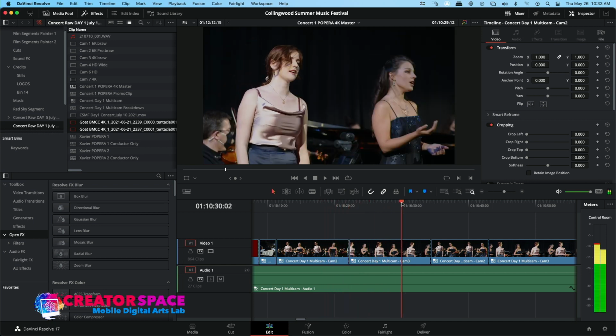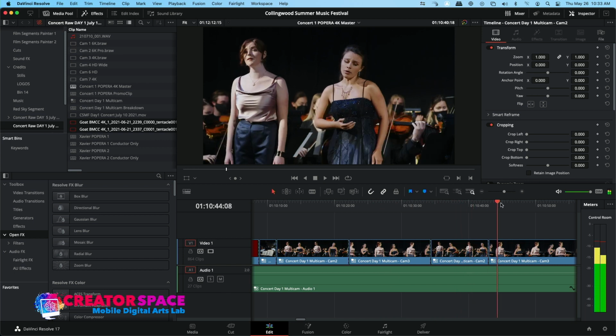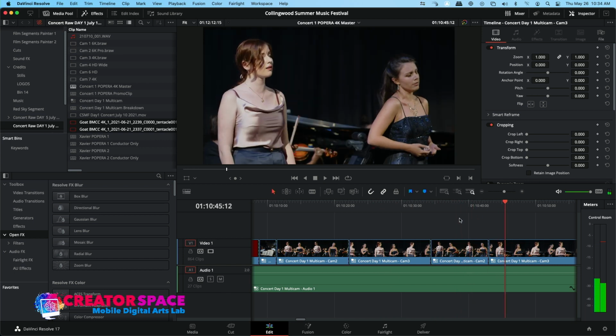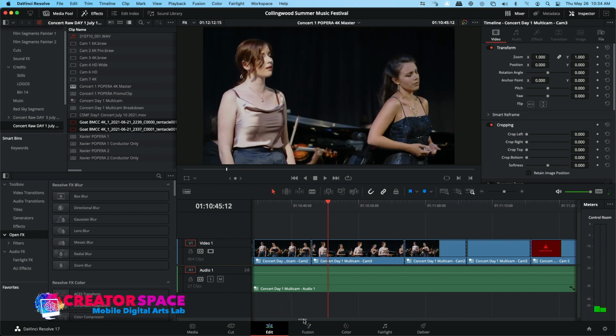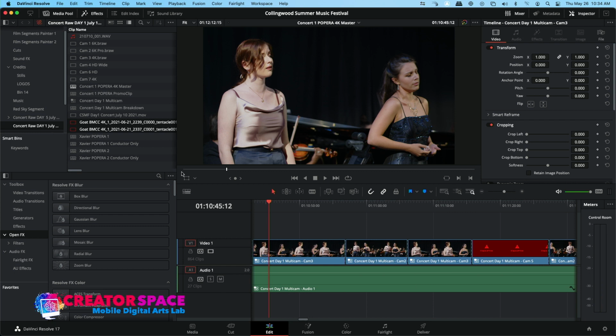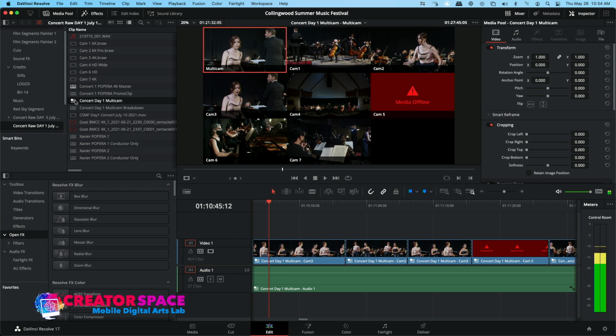It goes to this angle, goes to that angle, back to the angle. So we're just going back and forth. And that's all there is to the edit. Now, how do we line all of this up? And the one thing that was done was creating this multicam.